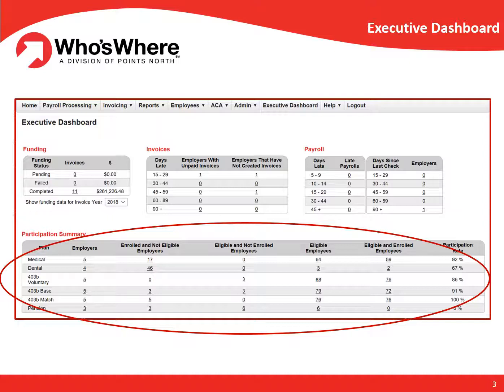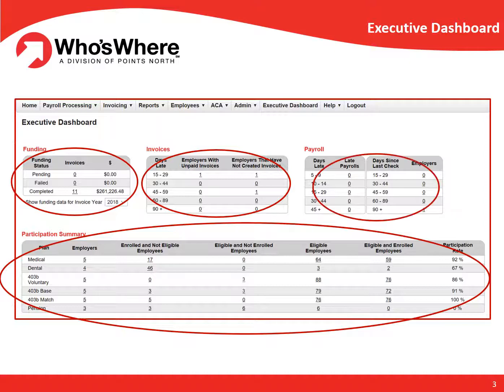The executive dashboard also provides an overview of any pending, failed, or completed invoices for all locations, as well as showing which employers haven't created invoices on time or have created invoices but haven't authorized them for payment. Also visible is an overview of any employers that are late in uploading their payroll files into Who's Where, allowing organizational users to ensure that data stays current. In Who's Where, employers can drill down to further detail by simply clicking on any underlined number.